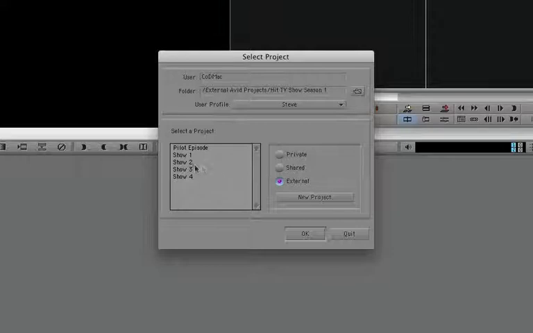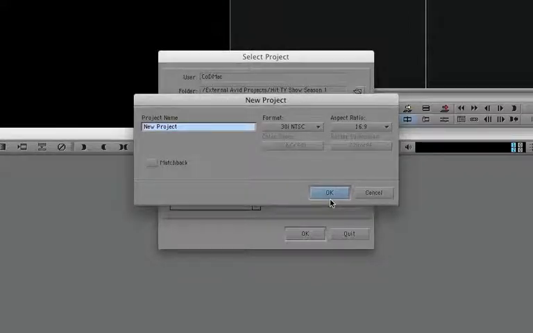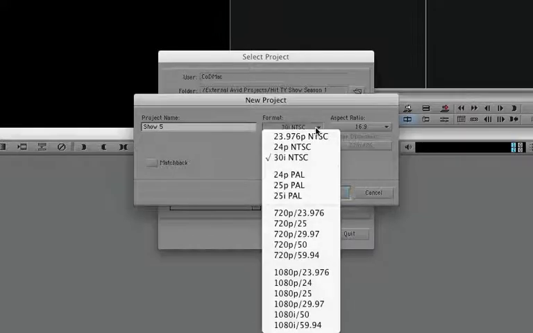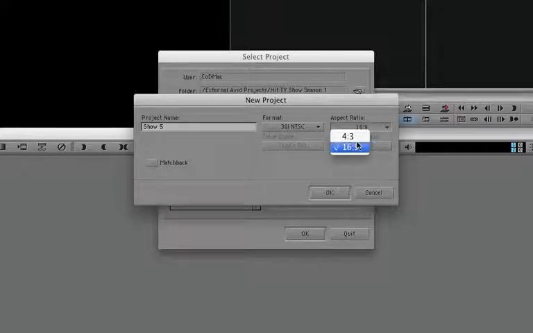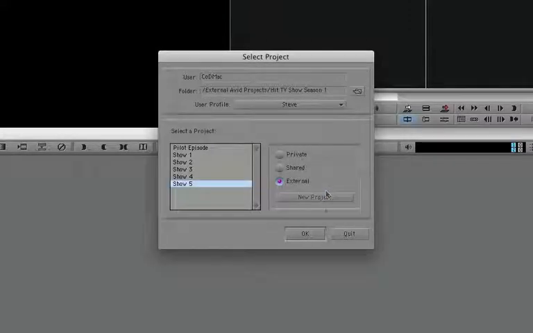For example, if I wanted to start working on show 5 here, I could just create new project, type show 5. Here's where you get your choices of frame rates, for example, or the size of the project, whether you want PAL or NTSC, and also your aspect ratio of 4:3 or 16:9. So we're going to choose 16:9, 30i NTSC, interlaced. I hit OK, and I'm into that project.